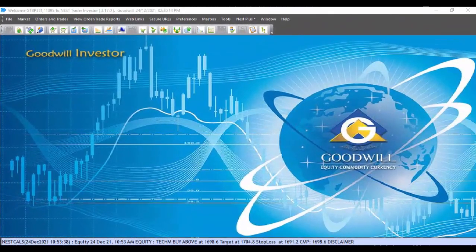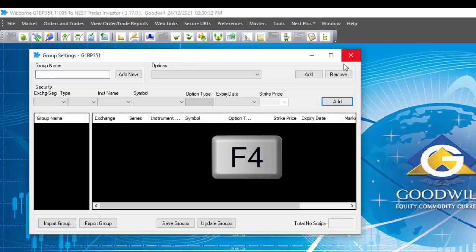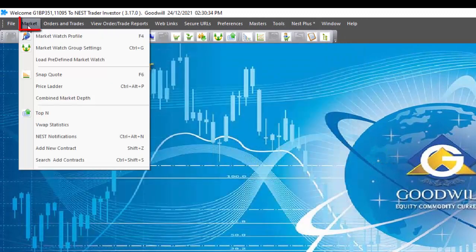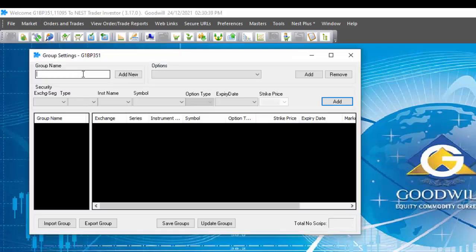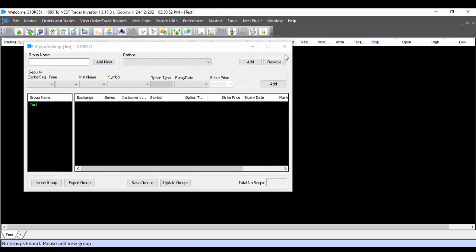This is our Goodwill Investor on Nest Trading Terminal login screen. Now, in order to create a market watch, just press F4 or you can choose to go to market here and click on market watch profile. Here, let us name a test group, say test, and click on add new. Double click on test and it will open your market watch window.